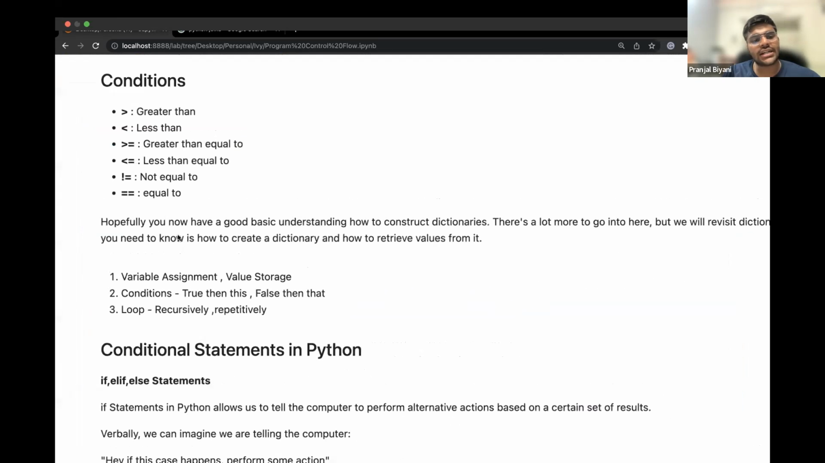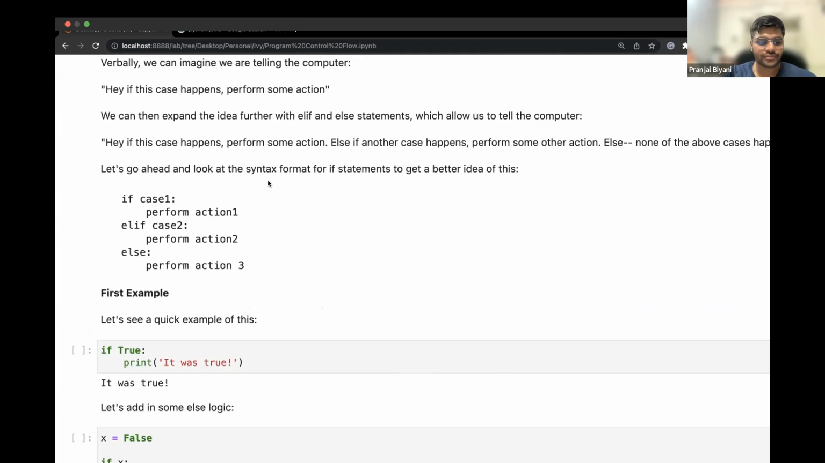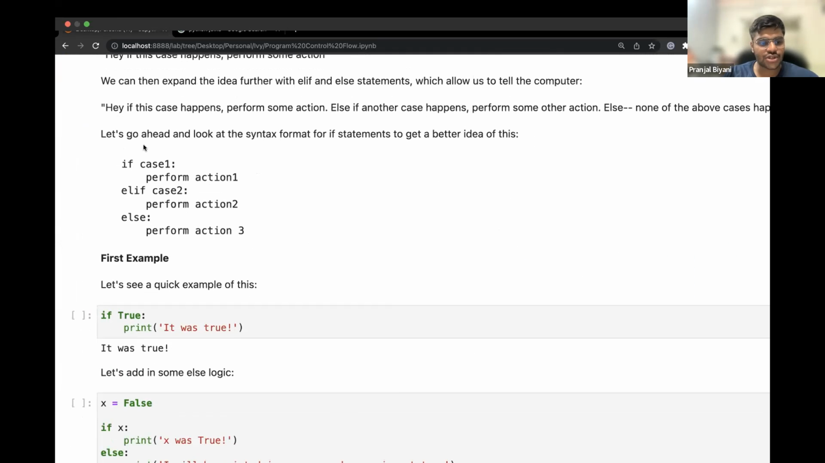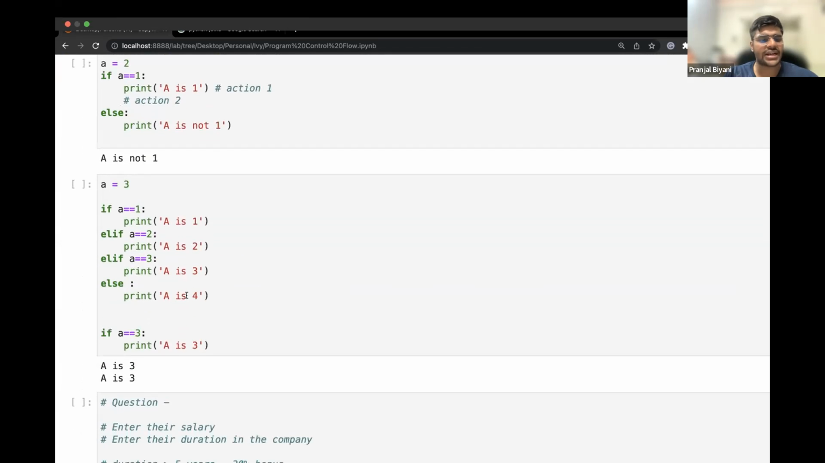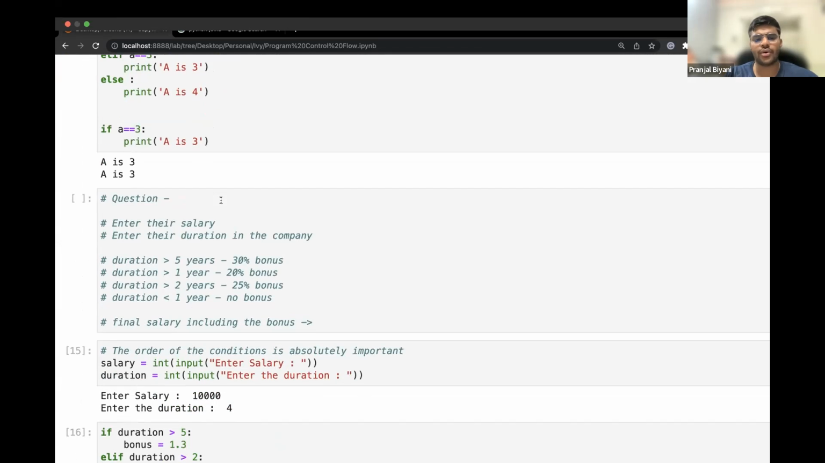Now, what are the different conditions available? Greater than, less than, greater than equal to, less than equal to, not equal to, and equal to. This is the basic structure that we just discussed. These are different examples. You can check it out. We've already discussed whatever we wanted to do.